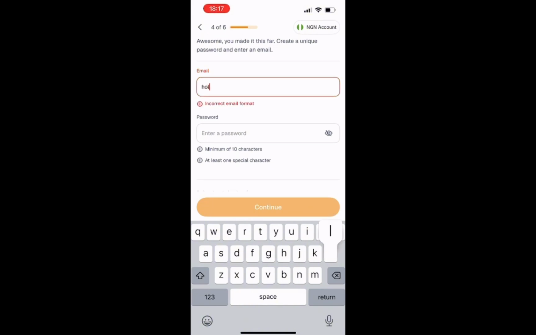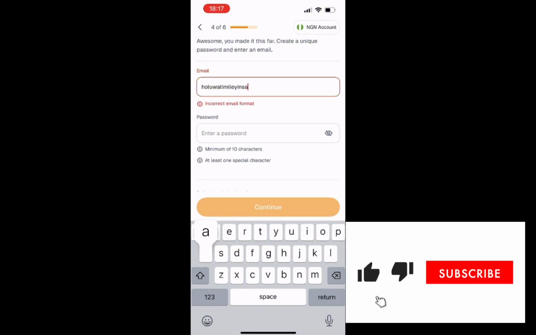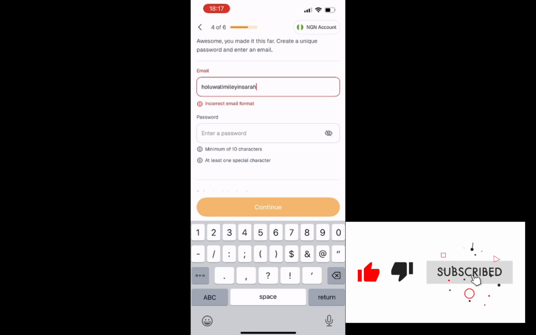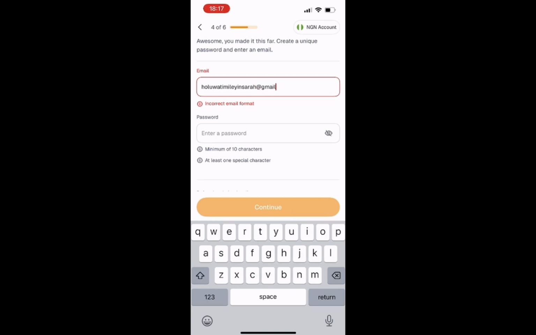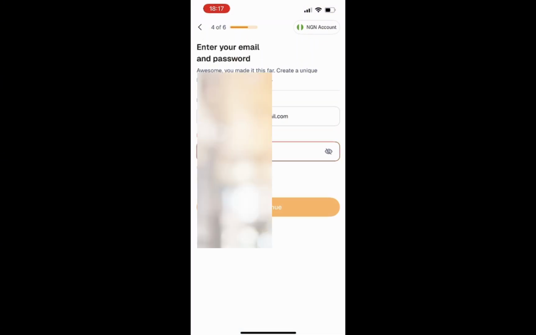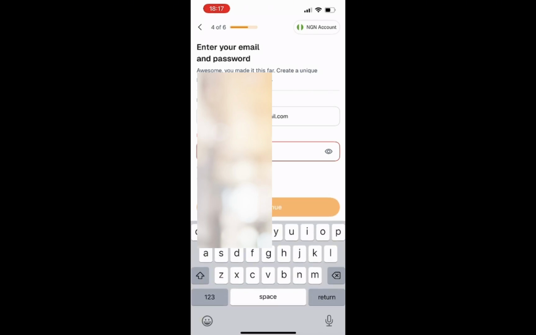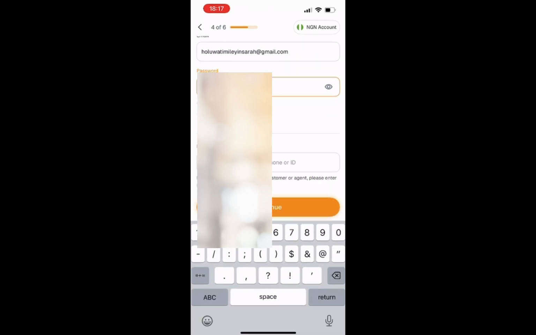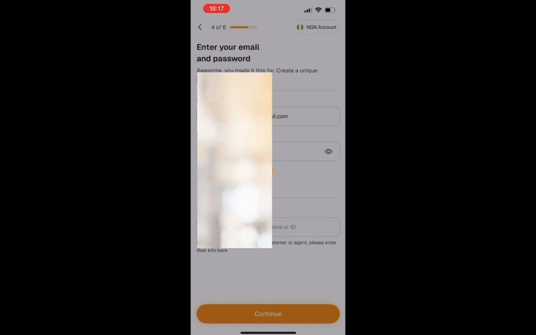The next thing is to put in your email address and create a password. Make sure it's a valid email address because they're going to send an OTP, and make sure that you create a password that you will always remember, because that password will give you access to the platform. Once you are done filling in all this information, press continue.